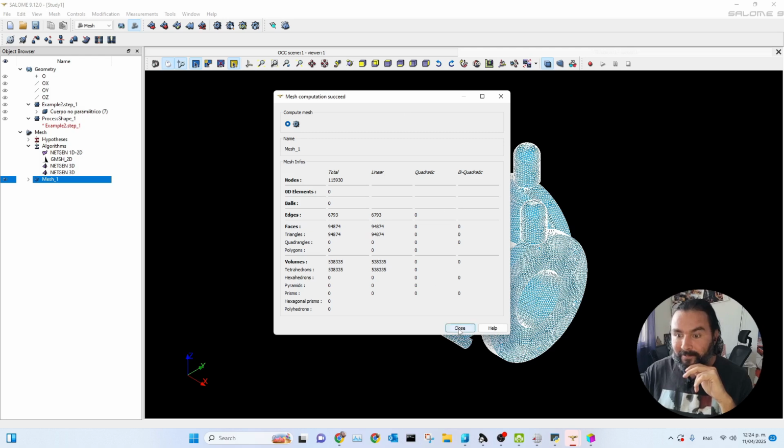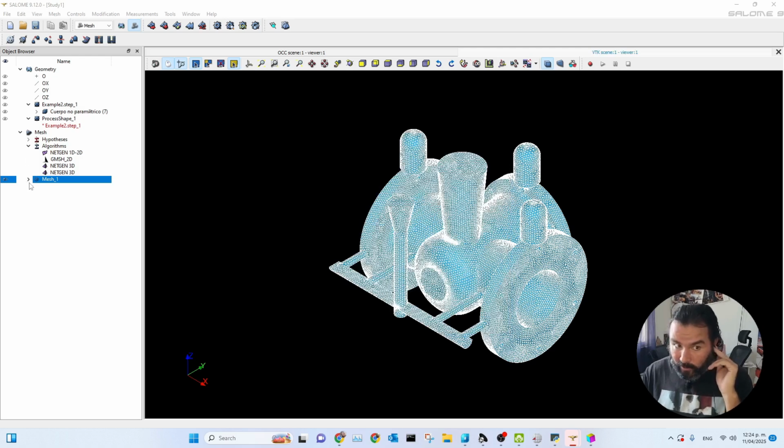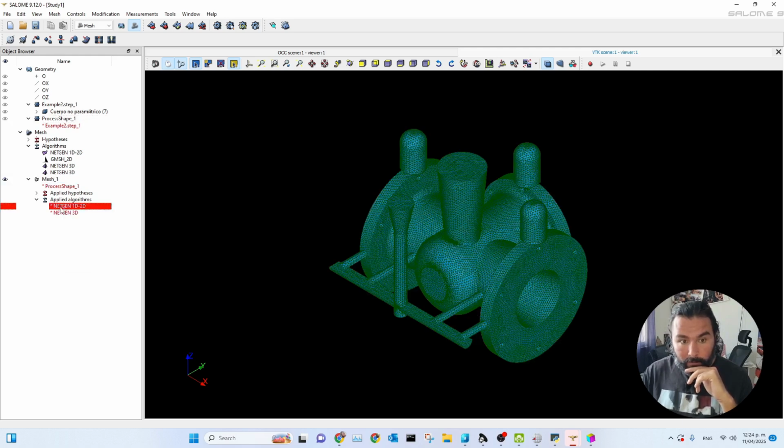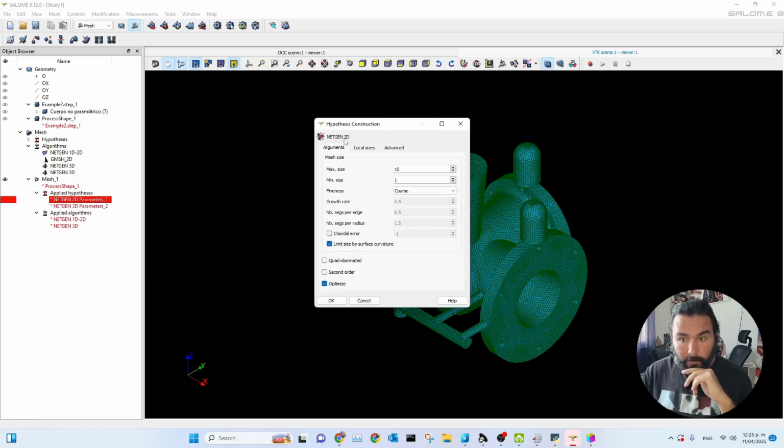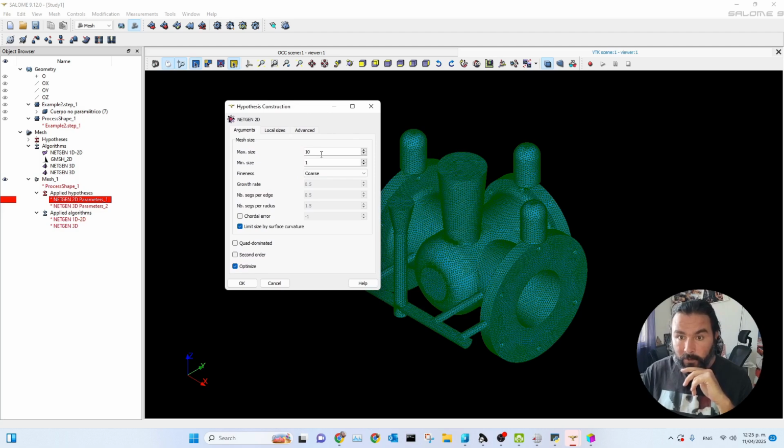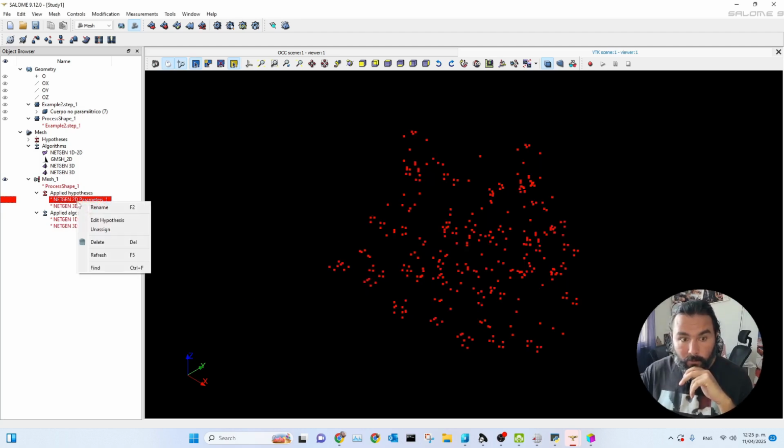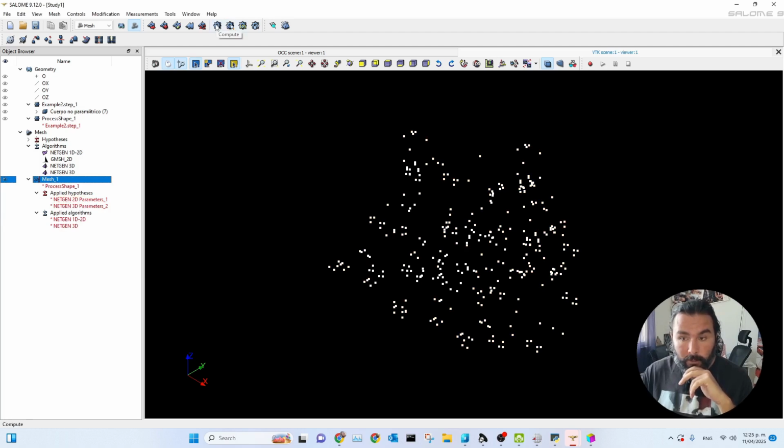Close. How to do this process? It's quite simple. We don't have to do anything new. We simply go to the algorithm applied here to this one, which are the parameters applied for the 2D mesh. Click Edit. And here, for example, since we are very close, we are just a little short, let's set the maximum size to 11 instead of 10. Okay. Once it's ready, click Mesh again. And we are going to compute our entire mesh.